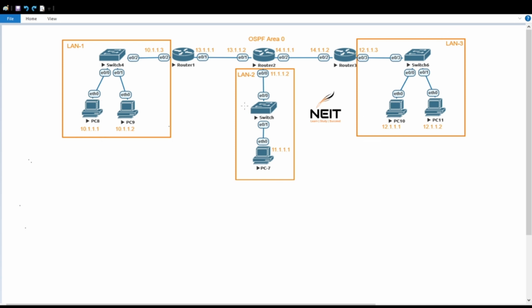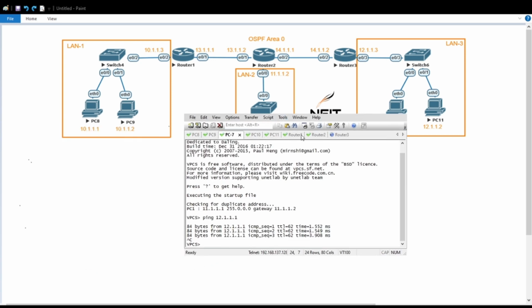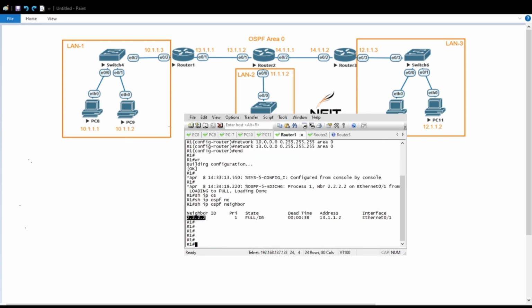Okay, so whenever we try to reach from PC8 to PC10, the source IP will be 10.1, destination IP will be 12.1. So in standard access list we have to match the source address, because standard access list is always based on the source address. So in standard access list we will match the single host 10.1.1.1 on router 1. So let's create the standard access list on router 1.